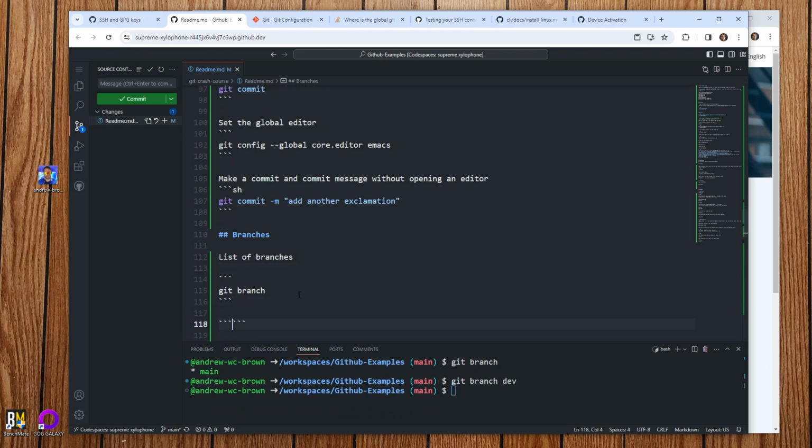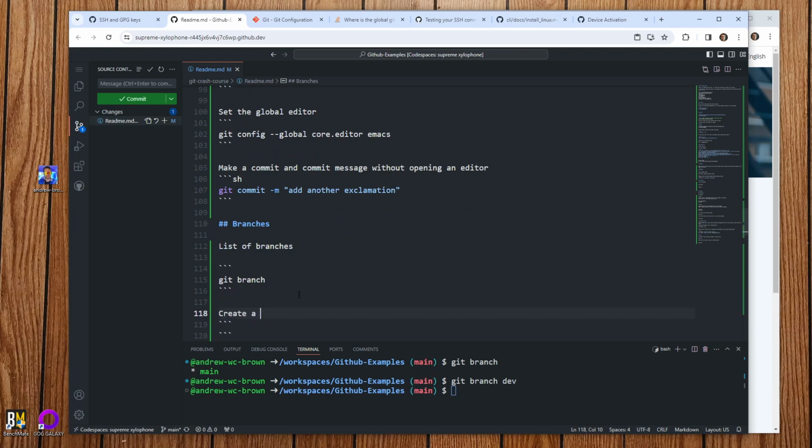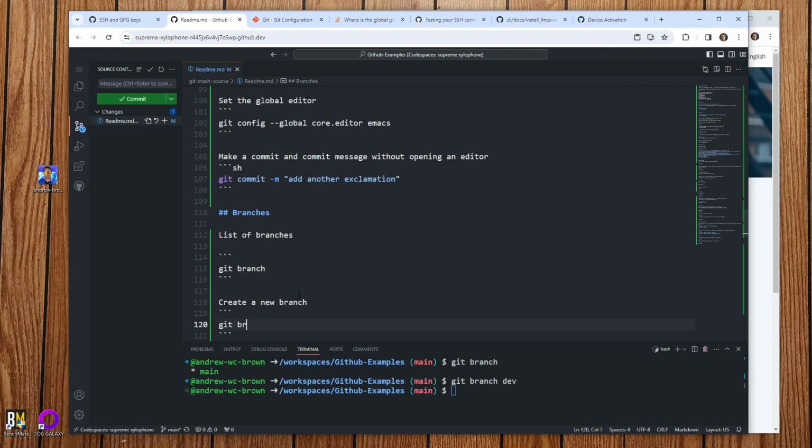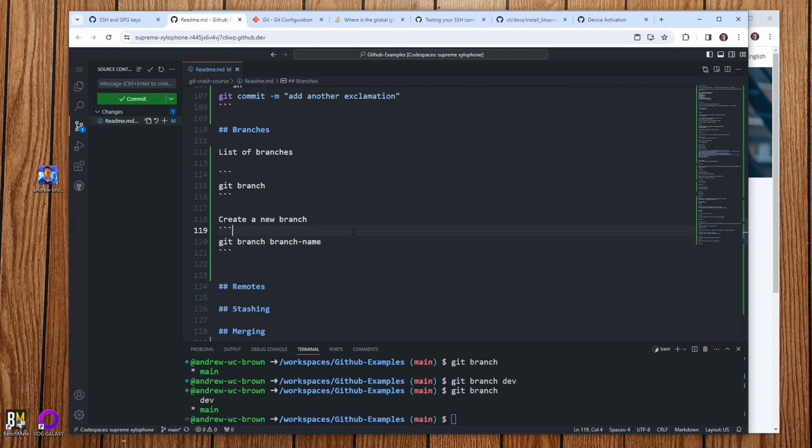So create a new branch. Branch name. If I type in git branch, I can get a list of them. Okay. And so I can check out that branch. So we'll say check out the branch.